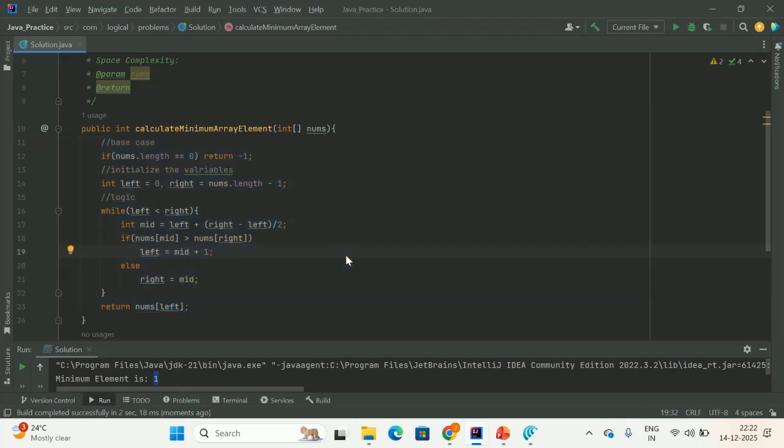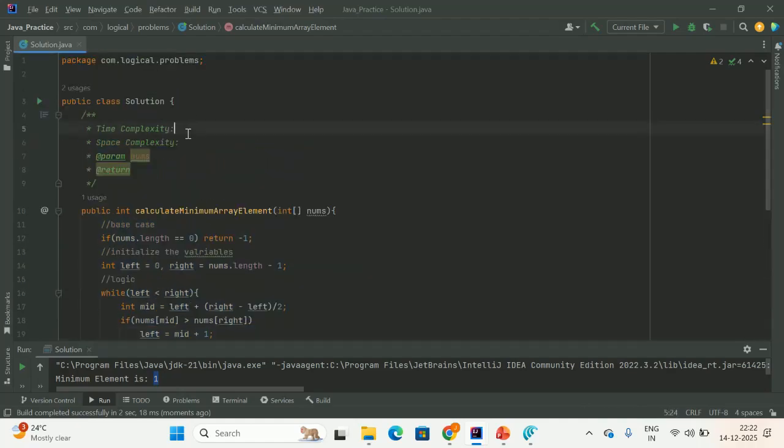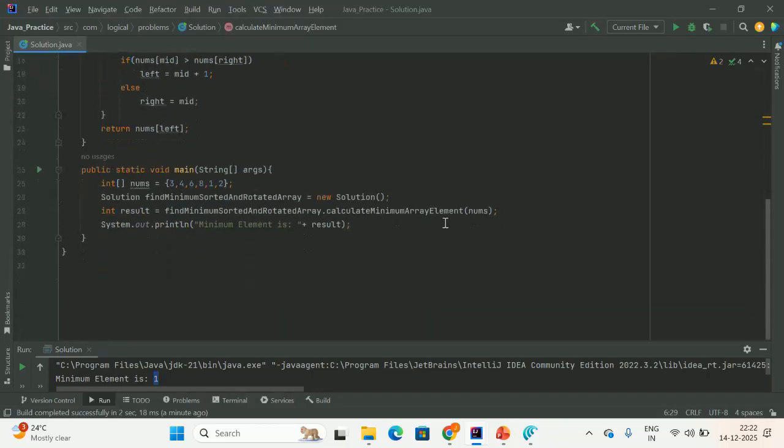So let us see what the time complexity is. The time complexity, as for a general binary search, is O(log n), and the space complexity is simply O(1). Yeah, so this is the output.